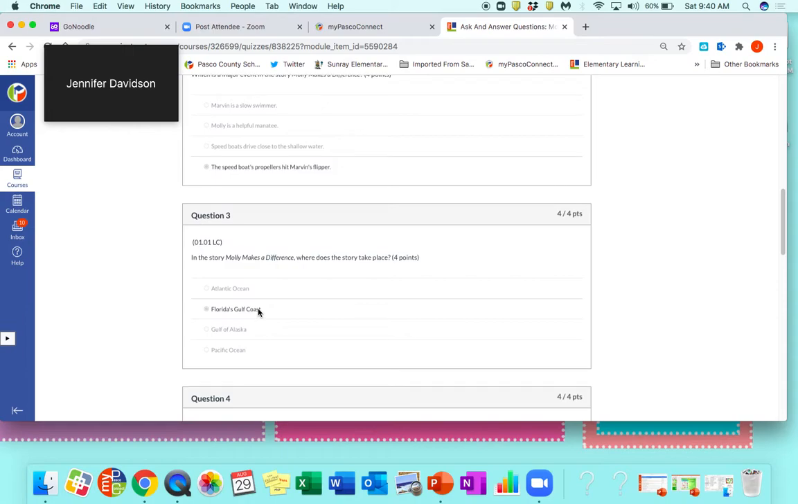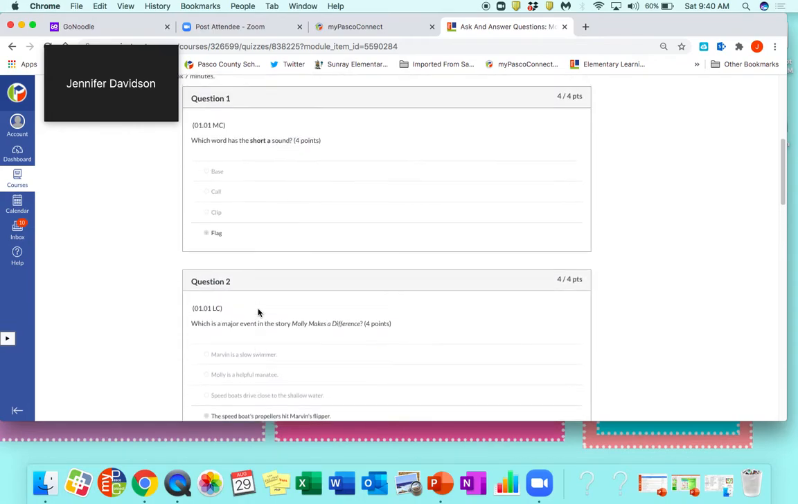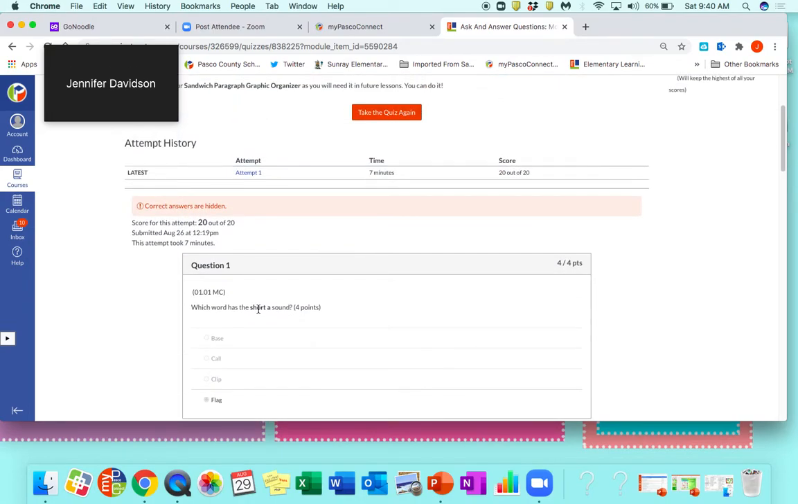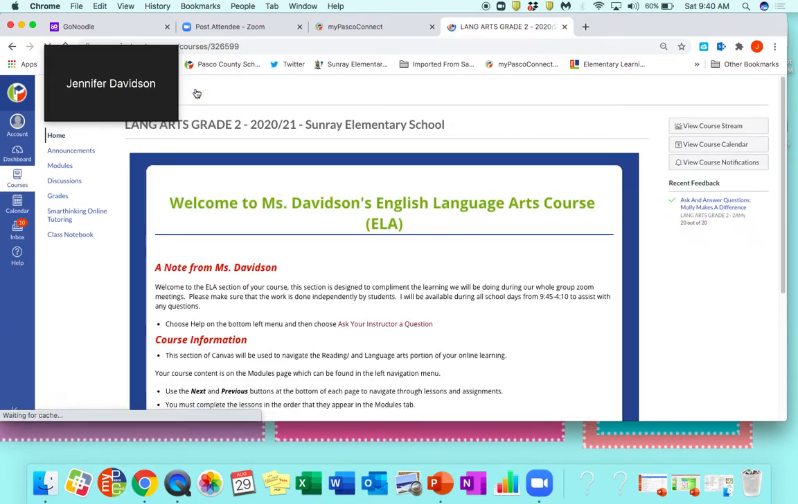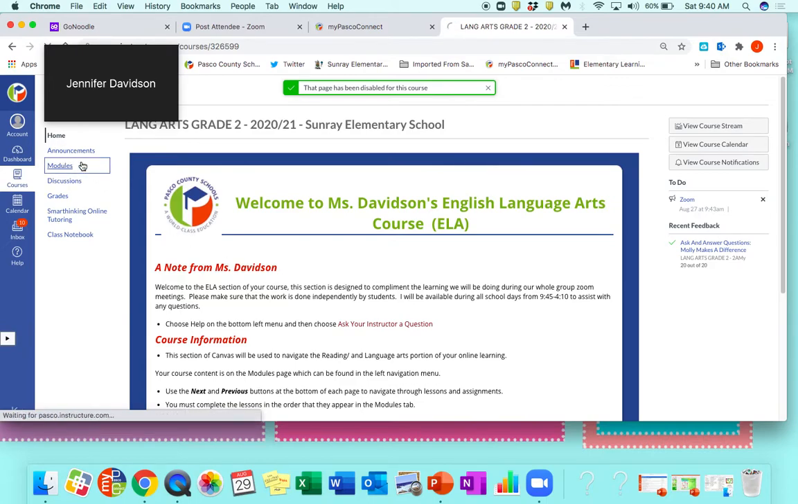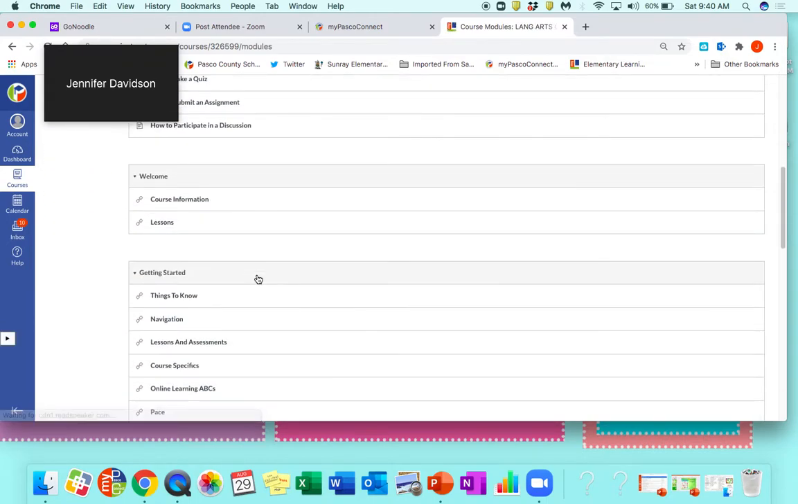They do not need an extra password. If for some reason the system tells them that they need to log in, normally it's just a little bit of a lag. You can go right back to My Pasco Connect and it'll let you in again. That does not happen too often, but the passwords are all there. And the quizzes can also be read to them. This student has already taken this quiz, so I'm going to go to a different quiz to show you.